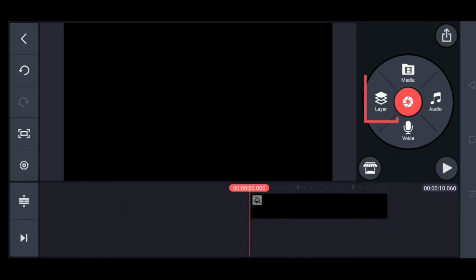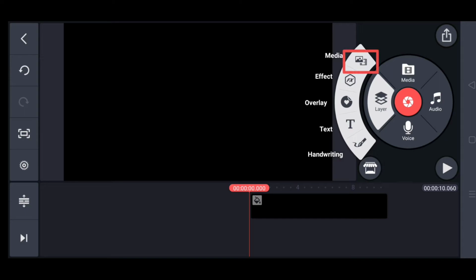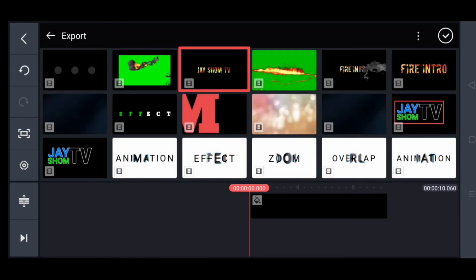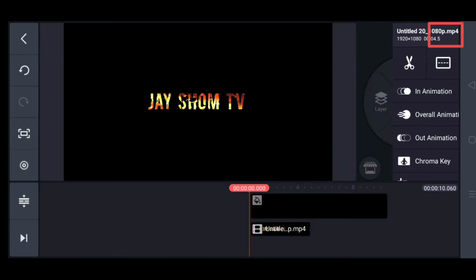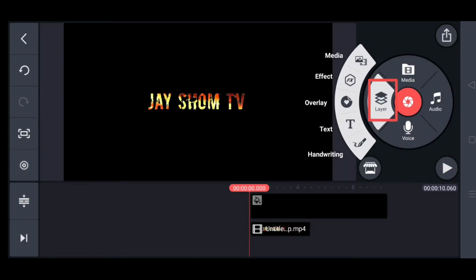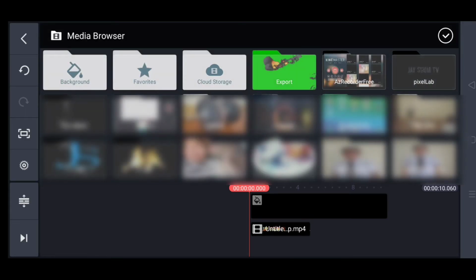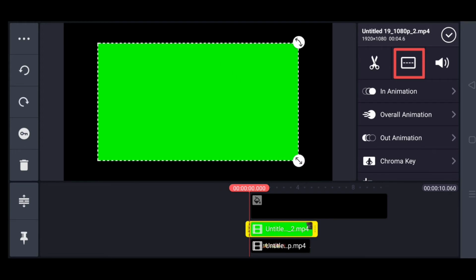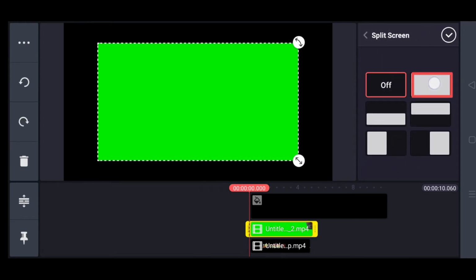Now we will add the fire text that we created on the part 2. So click layer, then click on media, and then locate your fire text. Then click the check button above. And now we will add the dashing fire effect. So let's click on layer, then click media. We will now locate our dashing fire effect. Now go to split screen, then click on full screen.